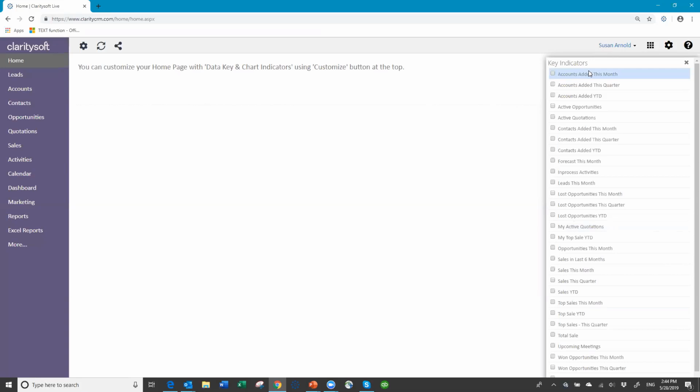So for example, if I wanted to know how many new accounts we have added year to date, I can click in this, and it shows me a box where I've added 3. If I wanted to show how many leads we've added this current month, now this month will be currently May, and then when we go to June, it will change. But for the month of May, I've added 6 new leads, all right?